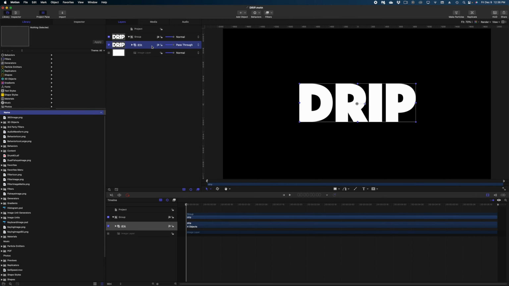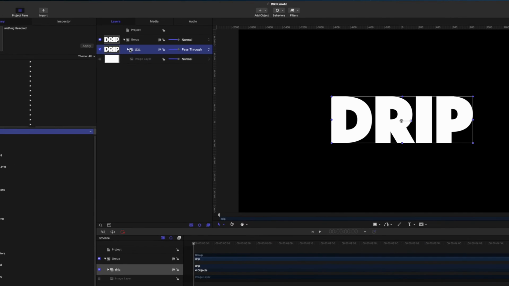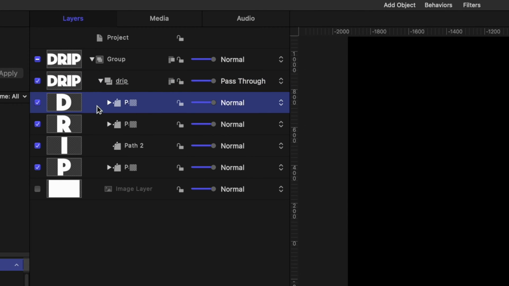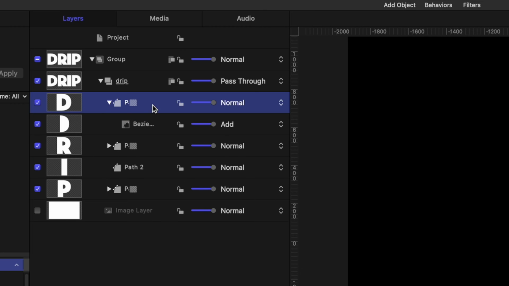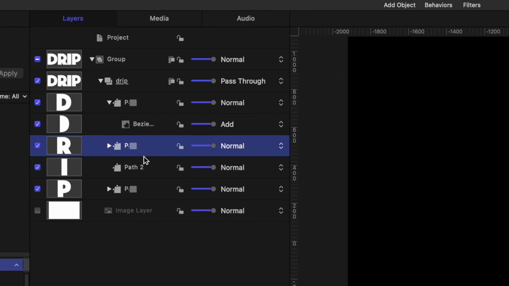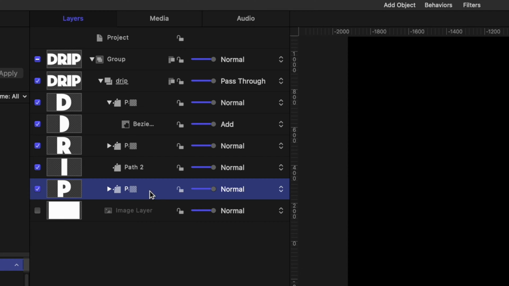And if we open that, my project is in Apple Motion with the layers as you saw them in Pixelmator Pro. You can see here in my canvas is the word Drip, but if I head on over to my project pane, you can see that each letter is actually a shape, not text type, and that is going to allow us to manipulate the shapes of each of these letters.